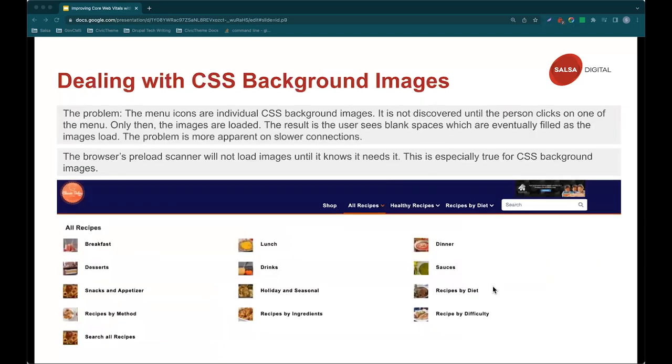Okay, so here I will talk about CSS background images, because this is a special case and a lot of sites use CSS background images. I'm going to use a real life example here. This is a website of mine that I built and maintain, called classabakes.com. The problem here is there are menu icons. When you click on one of the menus, you get a drop down, and each one of those images is a separate CSS background image.